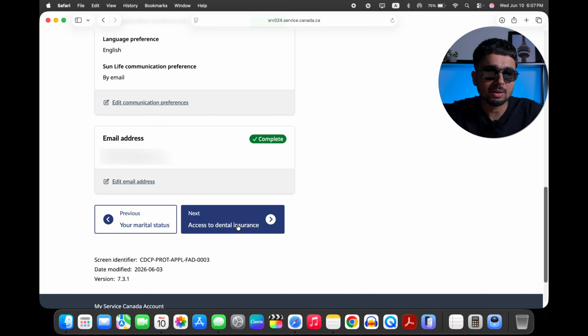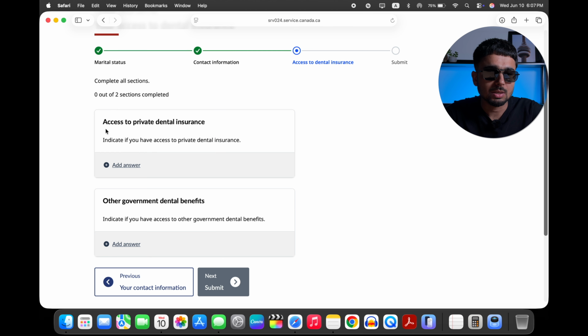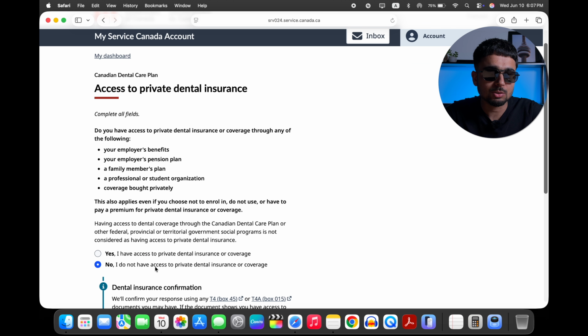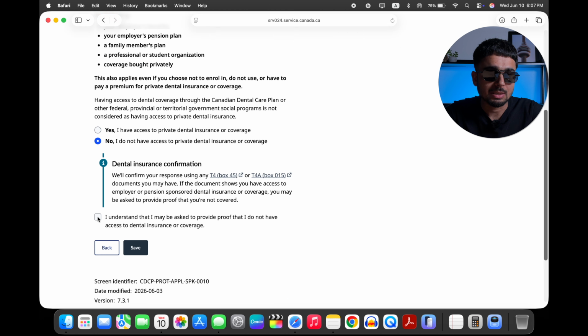Click on access to dental insurance. Access to private dental insurance, add answer. Click on no, I do not have access to private dental insurance or coverage. Check this box over here, click on save.